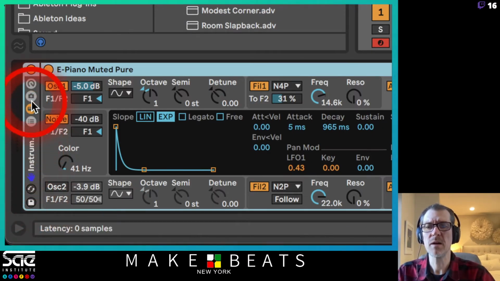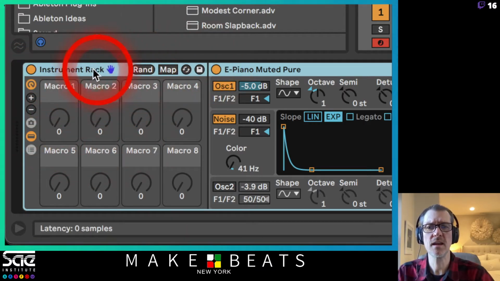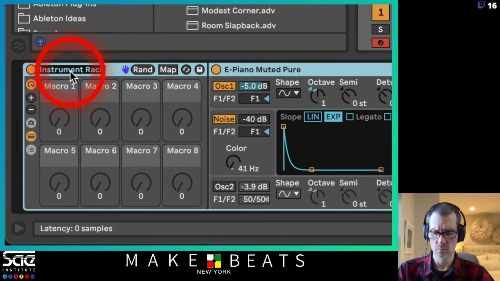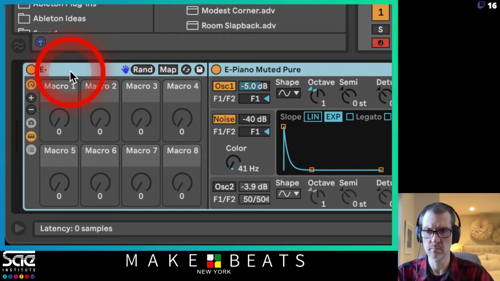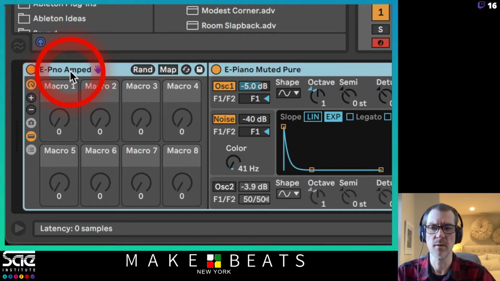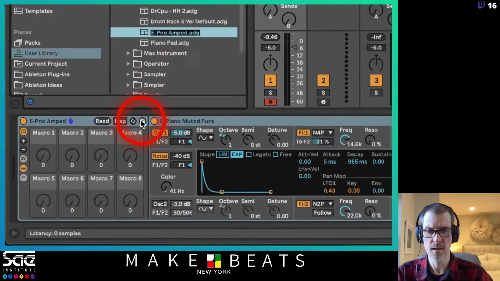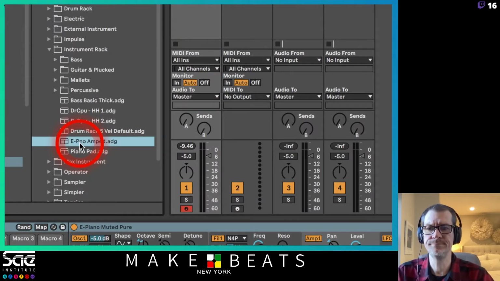Now, the little box might be easier to see if you click on this button right here, which is your macros area. That shows these macros, but it also lets us see this little naming area a little bit better. So I can rename it, Command R. We'll call this one keys, E piano, amped, whatever. So now all I have to do is just save that, and it puts it into my user area, and there we go. So anything that is an instrument rack is right here.